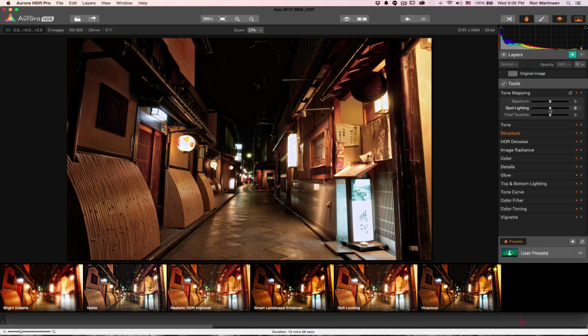So if I do spotlighting, I noticed there was like a little change that happened right here. So if I go back and forth, you can kind of see what happened there. And then I go all the way to the right, and it kind of took off some of that. And then final touches. Go all the way left, you see it got a little darker over here. All the way to the right, it got a little brighter over there. So it's kind of brightened up the shadows.